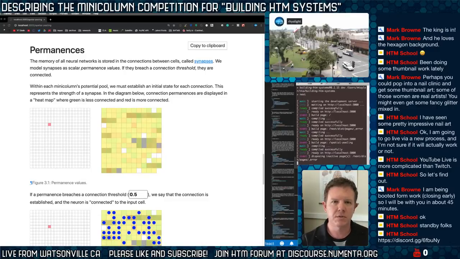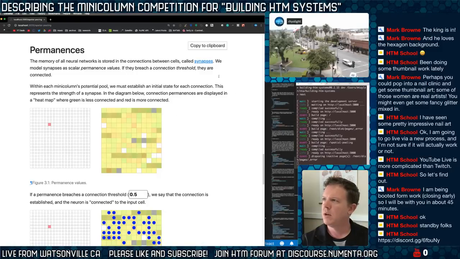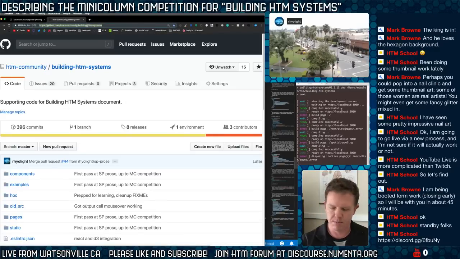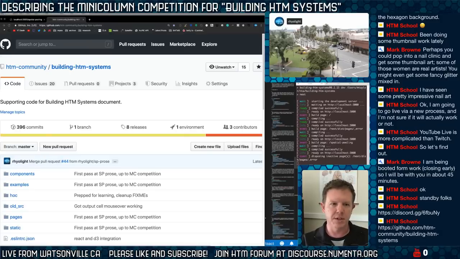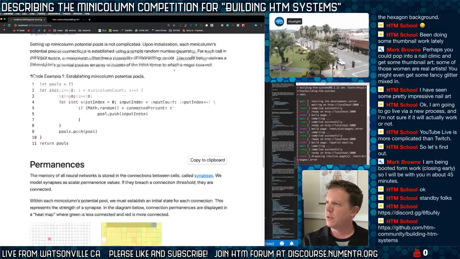I've got this server running. If you've been following along with me, you know what you're looking at here. If not, there's a GitHub project that you can follow along with. All the code I'm writing is being pushed into this project, which you can see right there, even if you can't see the chat down there. It's called Building HTM Systems, and this is currently what it looks like.